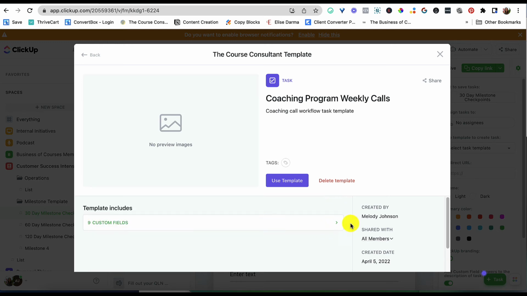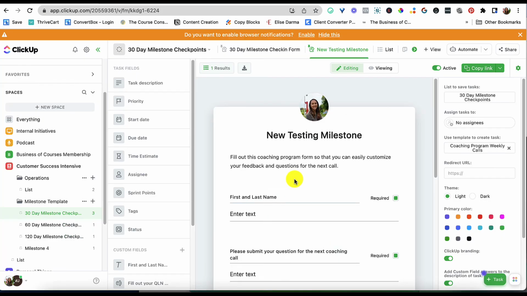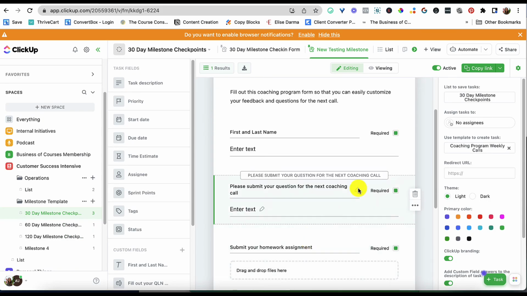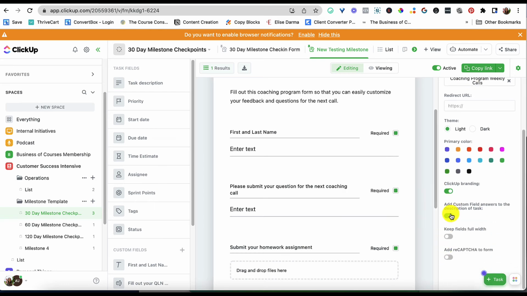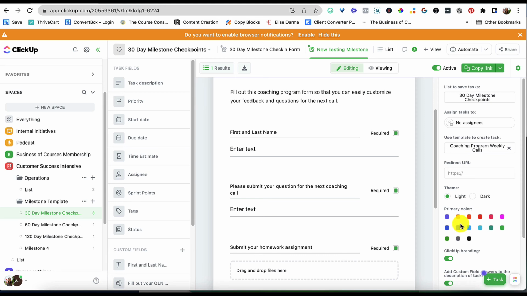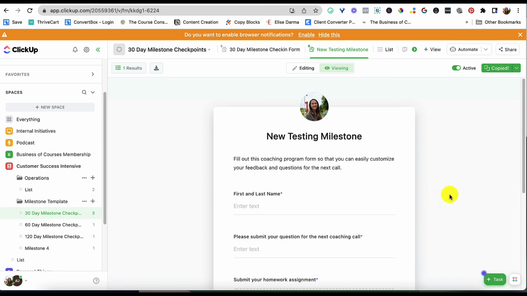I could say yes. I could also not include those fields. But since we've already created these fields at the folder level, and since this is at the task level, we're just going to assume that we're fine with it and we can customize those as needed. Okay, so we now have the template from that task. We're going to keep the custom field answers in the description of the task, and then we are going to go ahead and test it out.